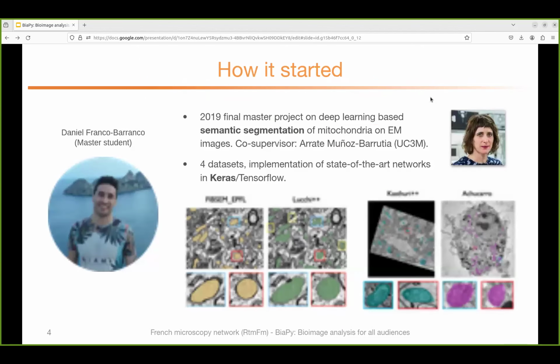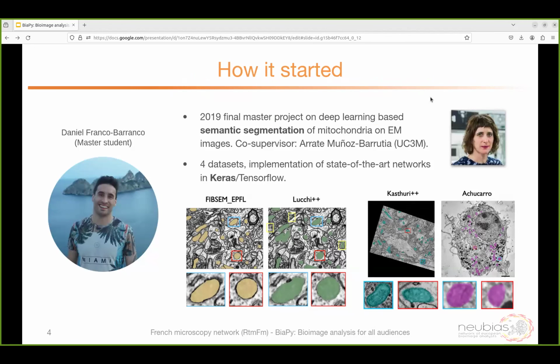The beginning was much more simple, and it started with Danny, that you will see later, when he was an innocent and happy master's student that came to us and asked us to make a project to learn deep learning for biomedical images. So together with Arrate, that you may know because she is also in plenty of bioimage analysis ventures like DeepImageJ, the Bioimage Model Zoo, and now the AI4Life initiative.